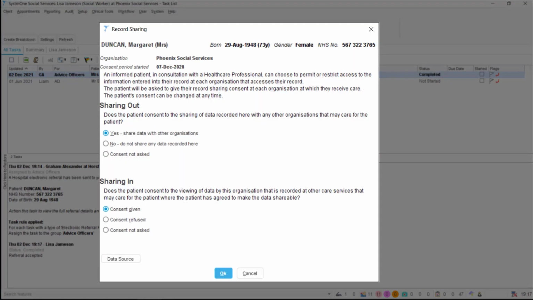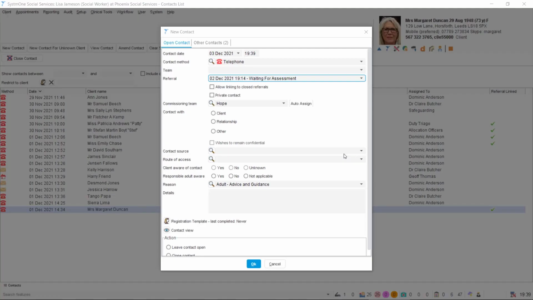At this stage, the client's SystmOne sharing preferences can be recorded, allowing for a share in and a share out of data for the client. Assuming consent will allow me to access the client's data-rich EMR, which can aid with decision making as well as saving duplication of entry.